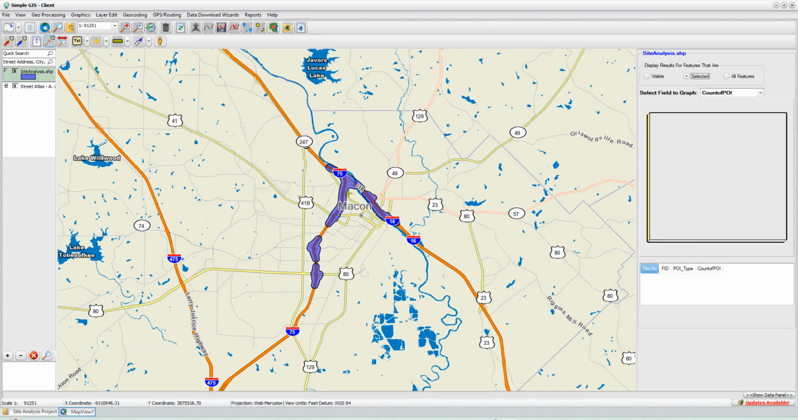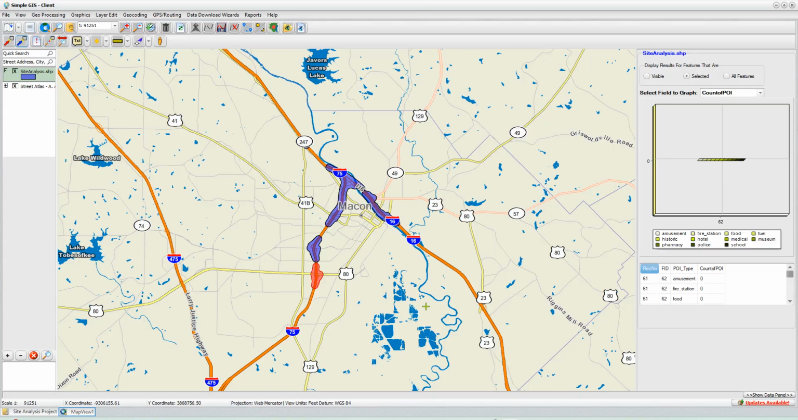I could do selected as well, which is currently not showing any, and that's simply because we haven't selected any. If I was to select one of these potential sites using my select feature tools, the way I would do that is make sure my site analysis result shapefile is the active layer, which it currently is, as I can see by the highlighted color. If you notice, as I click on a layer, it changes its highlighted color. And if I use the select feature tool and click on one of these features to select it, then it would give me the results.